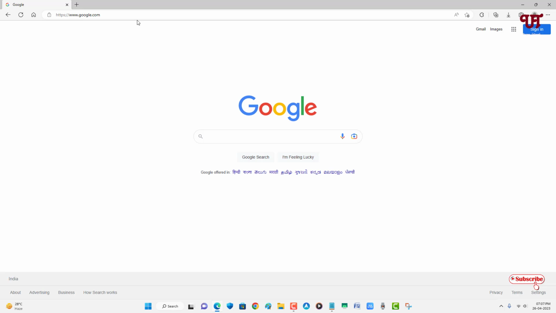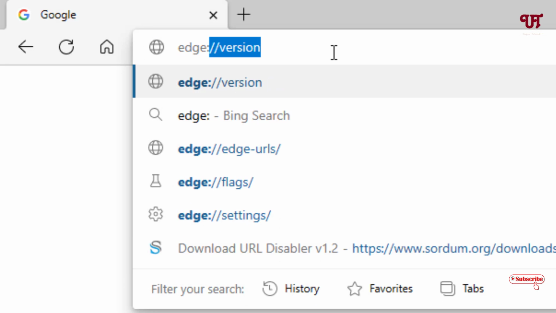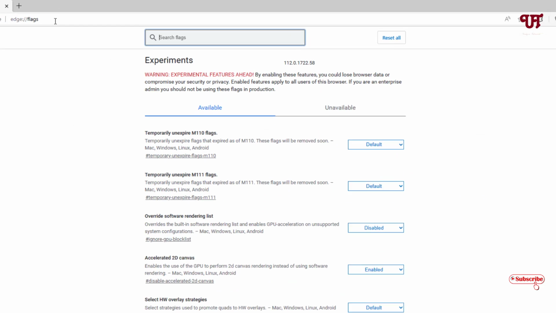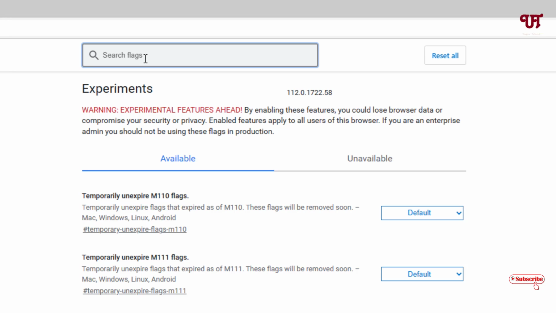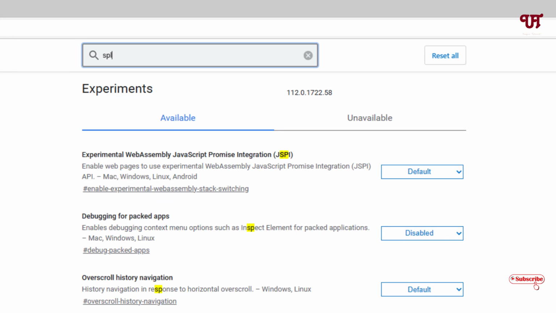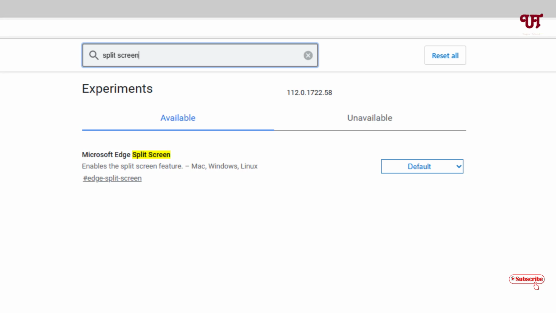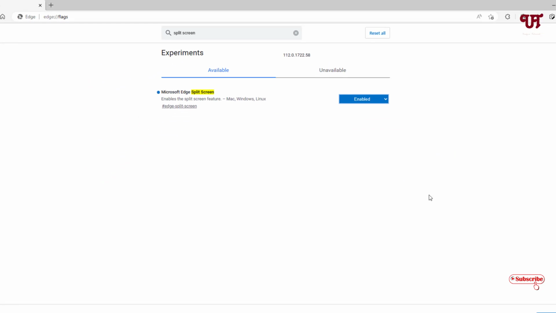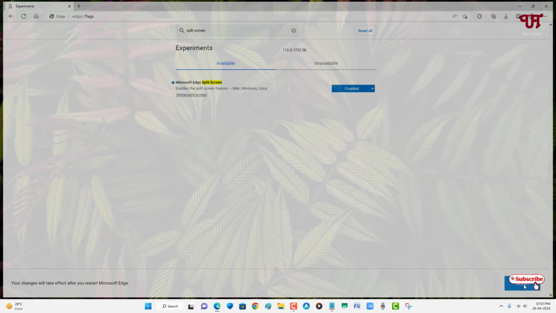After that, on the address bar just type edge colon slash slash flags and hit enter. Now in this search box you need to search for the flag named split screen. So you can see here Microsoft Edge split screen. Just click on the down arrow icon on Default and click on Enable, and below you can see Restart, just click on it.